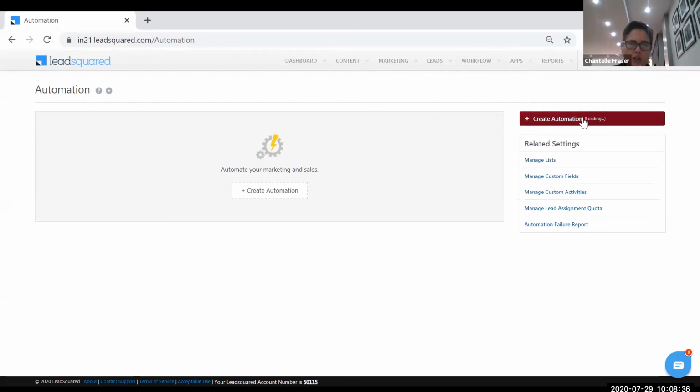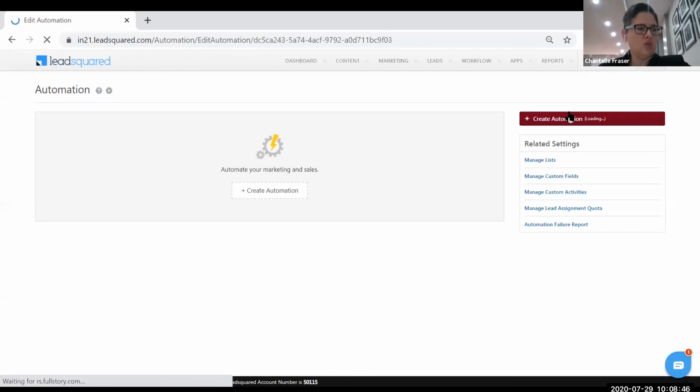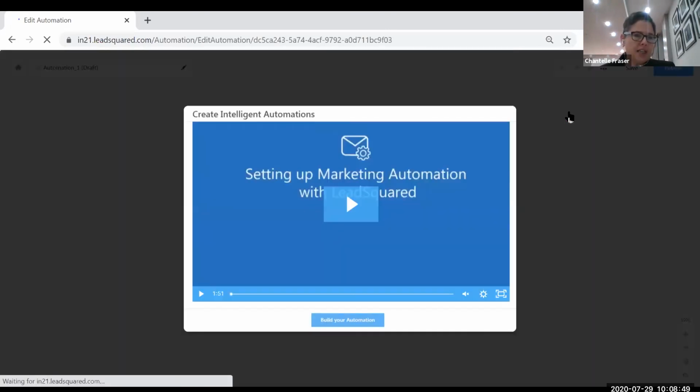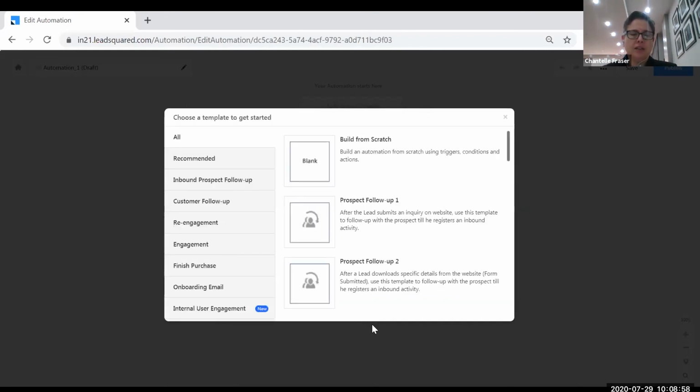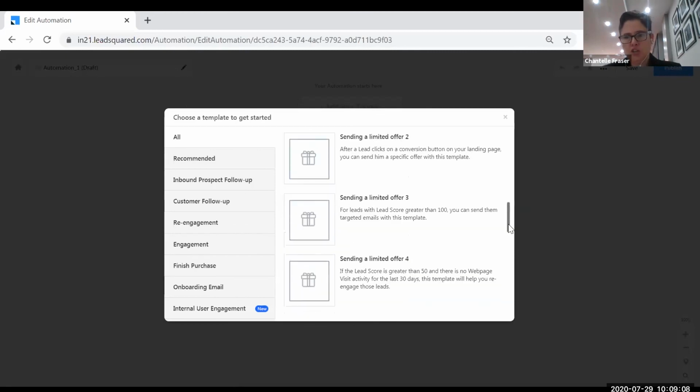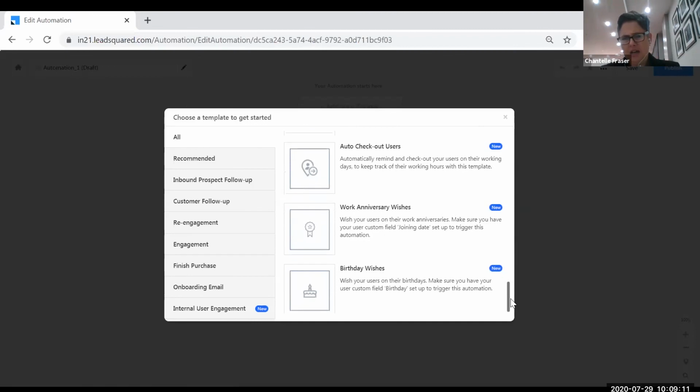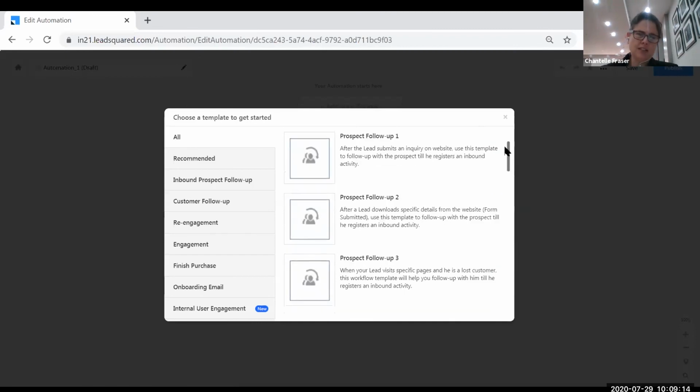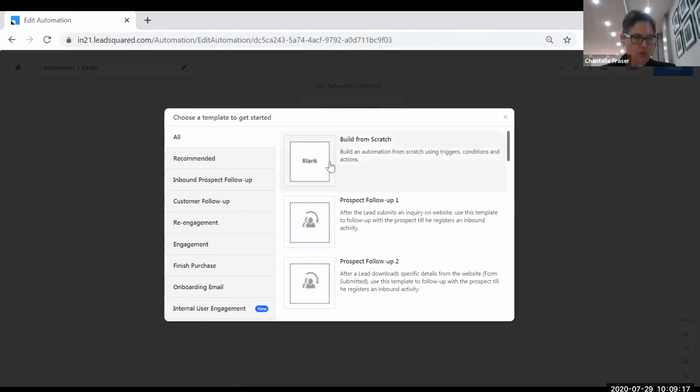So if I click on create automation, LeadSquared gives you a whole lot of pre-built automations that you can already use. Now, when you get used to using automations, I am confident to say that you would probably want to start building your own automations from scratch, just because it becomes so easy to use. But for those of you who want to use things like maybe a prospect follow-up, it would set the automation up for you, and you would just go and link what you want the customer to get. So things like birthday wishes. I mean, it really doesn't matter what you want to automate. There's nothing that you can't automate. So what we're going to do now is I'm going to click on build from scratch.